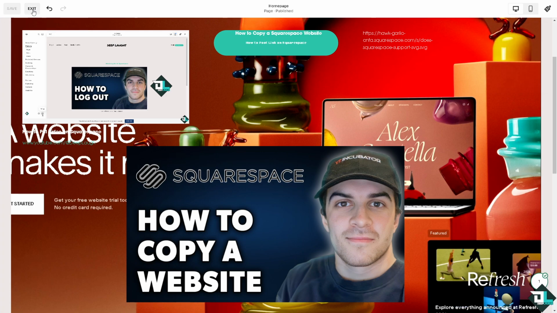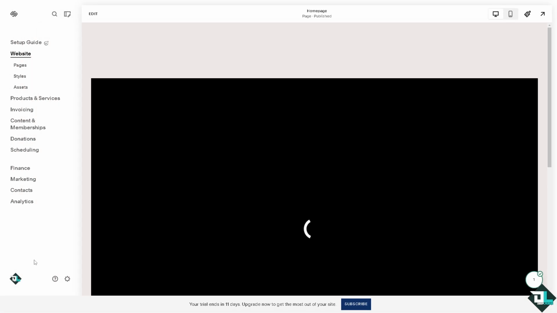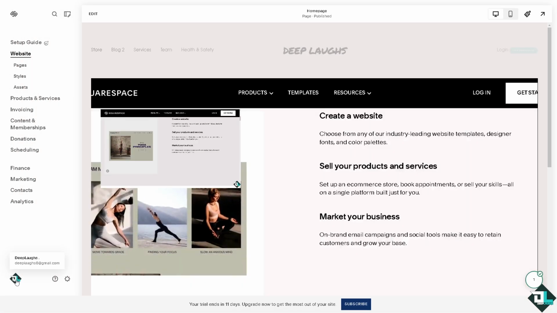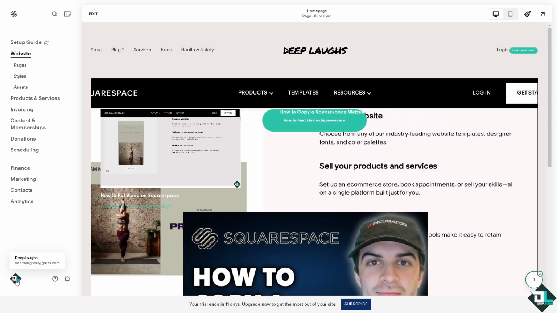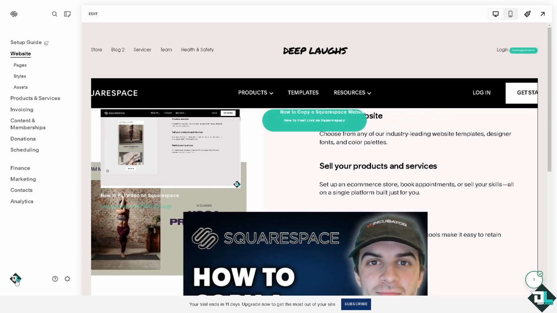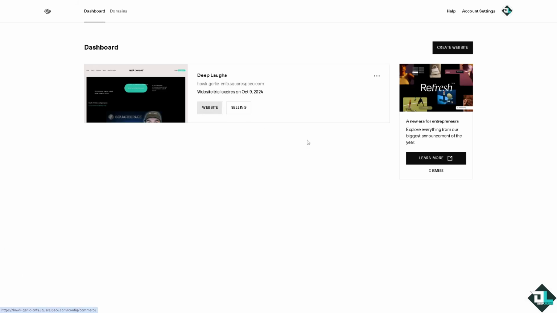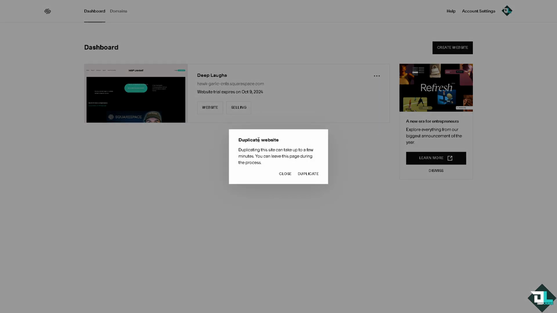Once you're logged into your account, I want you to hover to the profile icon on the bottom left corner. What will happen is you would be forwarded to your account dashboard. Now, if I say copying a website is a straightforward process, that means it's very easy because all you have to do is click on the three dots or ellipsis button here and click on duplicate website. Basically, that's copying a website.